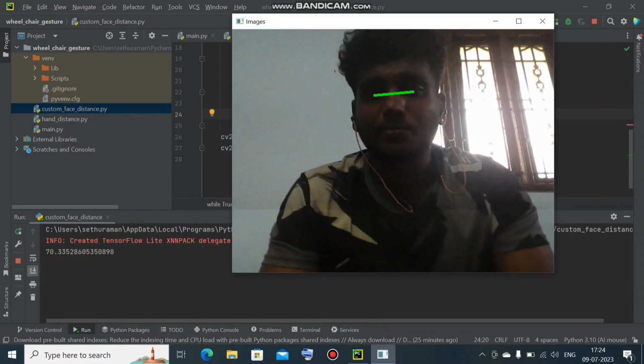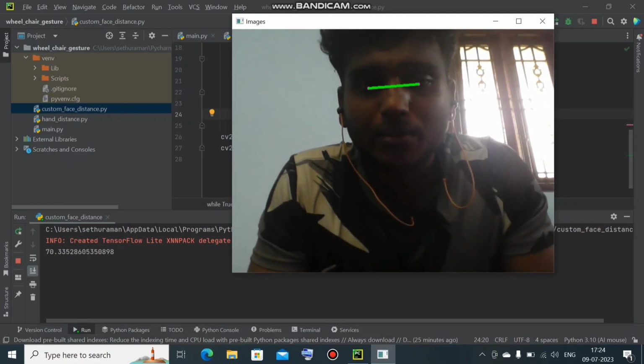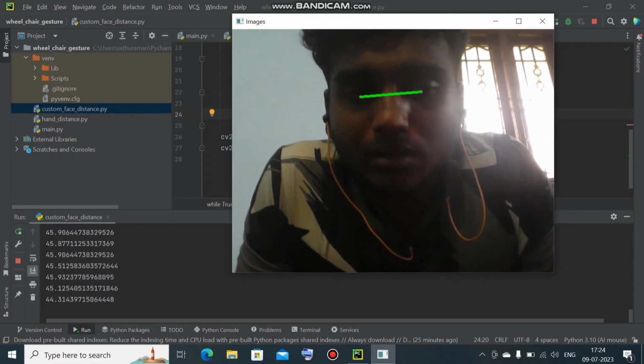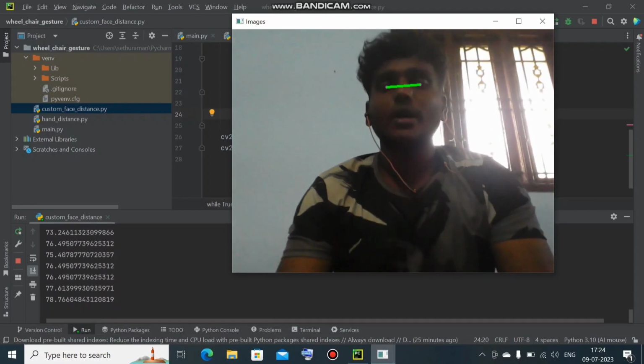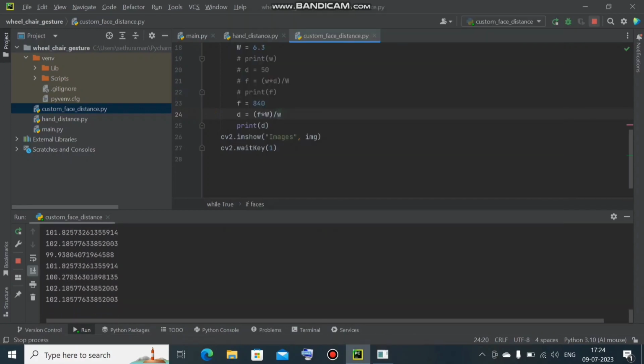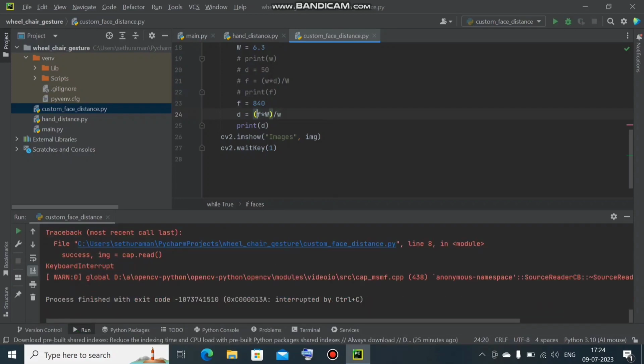It is running. Let us see: when I come closer to the camera, the distance is decreasing as we guessed, and when I go far from the camera, it is increasing. So now we will make it an integer. To make it an integer, you can add int. Instead of printing in the terminal, we need to display that result on the screen itself. For that we can use cvzone dot putTextRect.